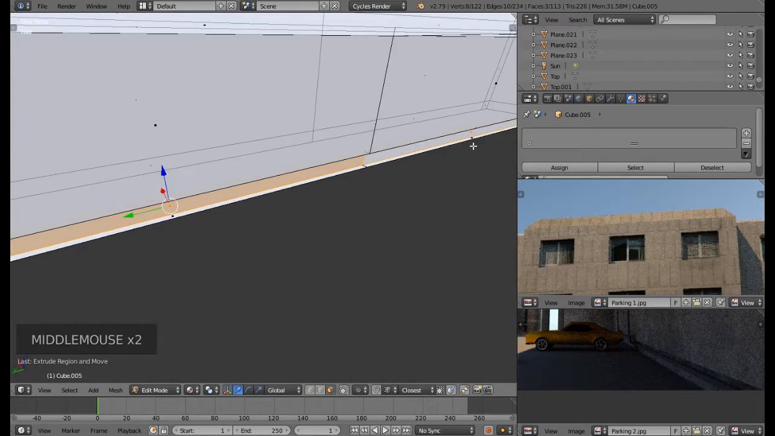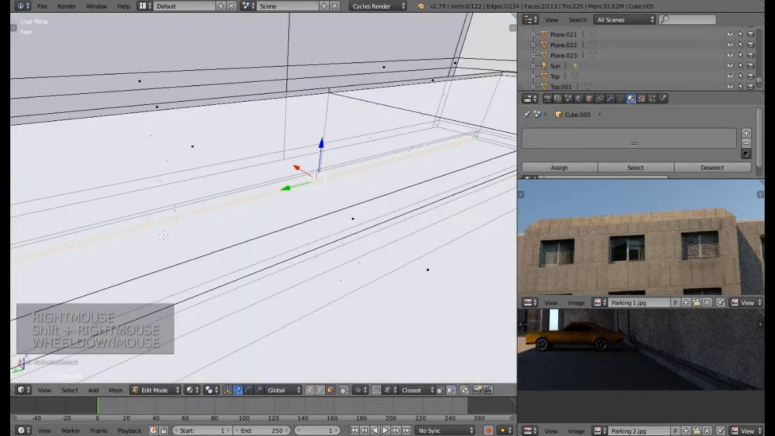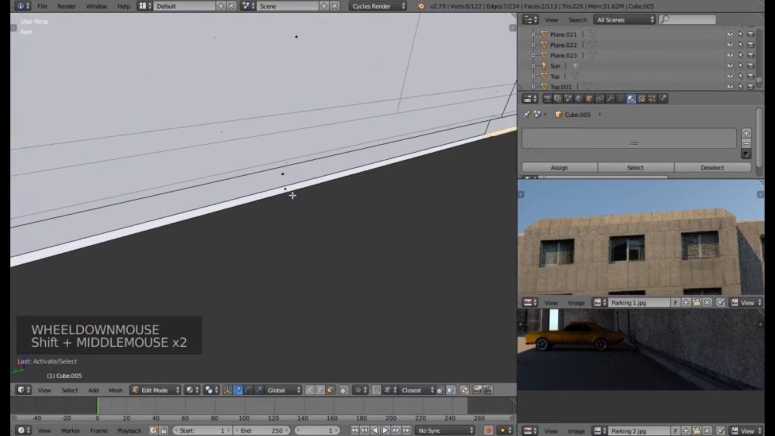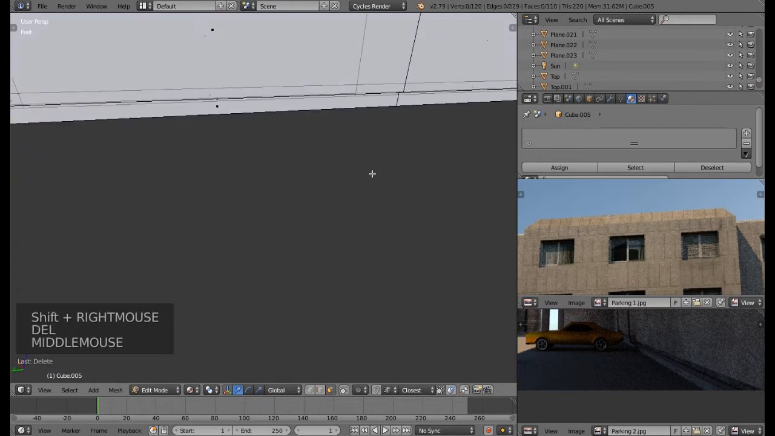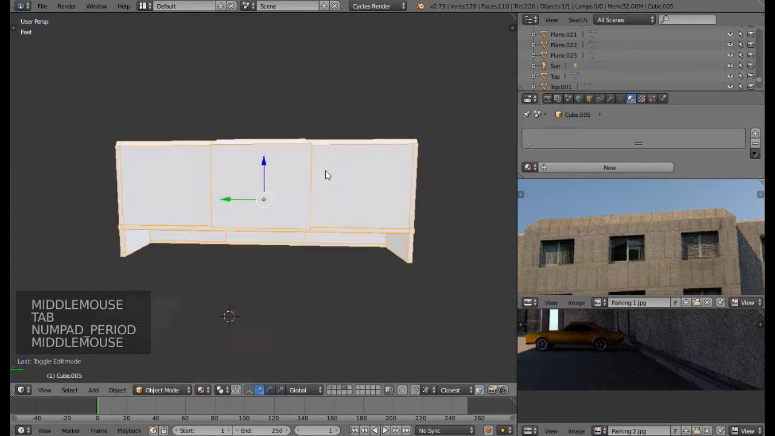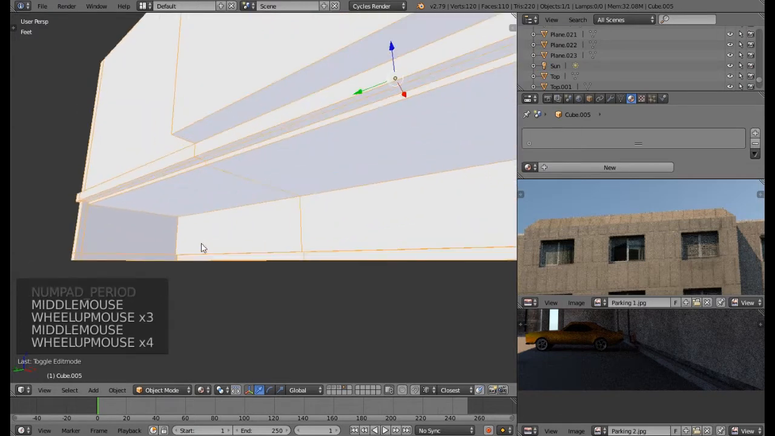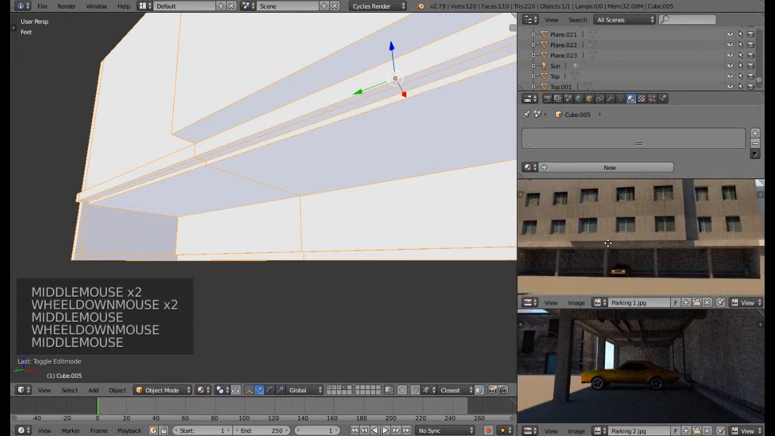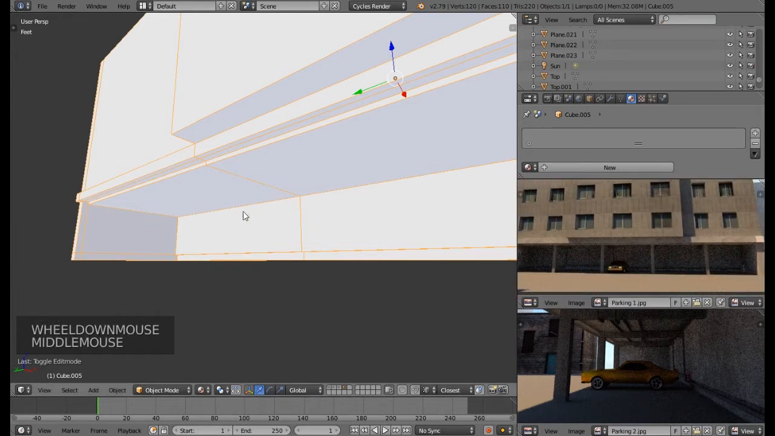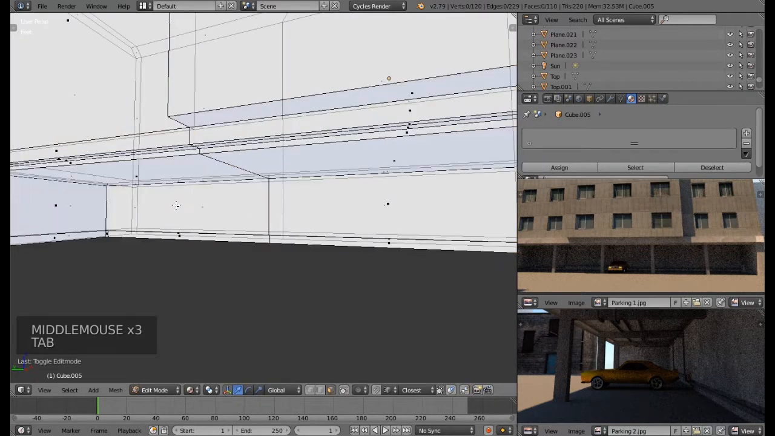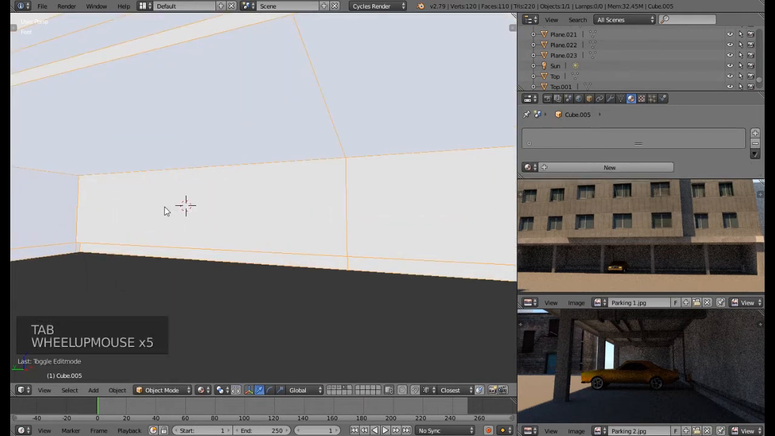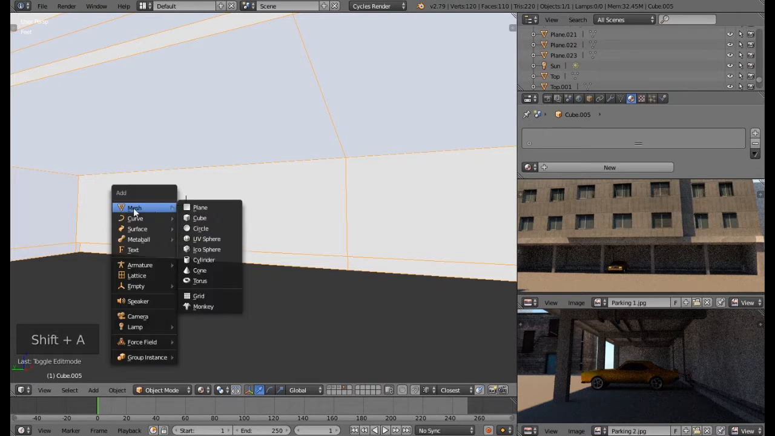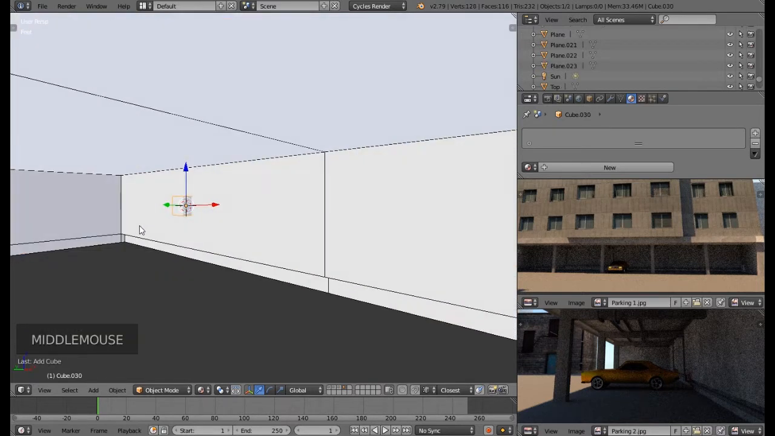So next, I don't need these faces in the bottom. Gonna delete them. Okay. Now let's add these columns. We have 1, 2, 3, 4. We have 4 columns. So I'm gonna select this face and let's bring the cursor to selected. Shift S, cursor to selected, and let's bring a cube. So Shift A, add a mesh cube. This one.